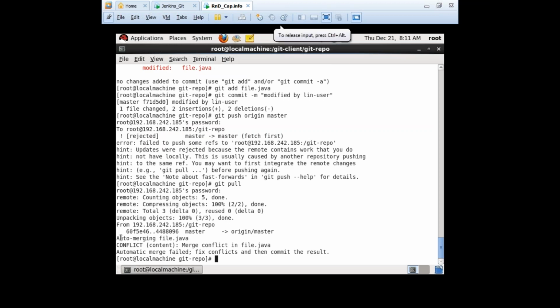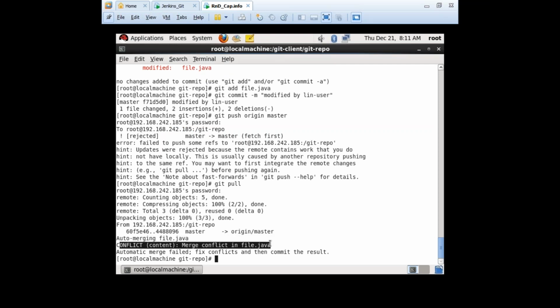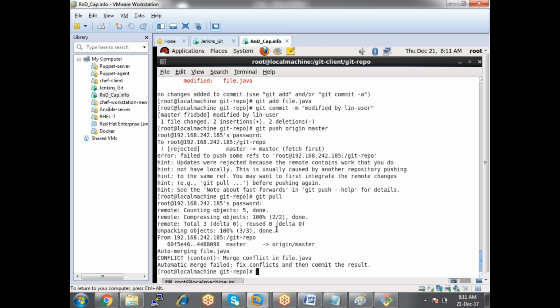So what do you see here? Auto merging. It is trying to do auto merging first, but there is a merge conflict in file.java. Automatic merge failed. So the system tries the merge by itself automatically, but it failed. If it is not done automatically, we need to do it manually. Now here we want to use the merge tool.